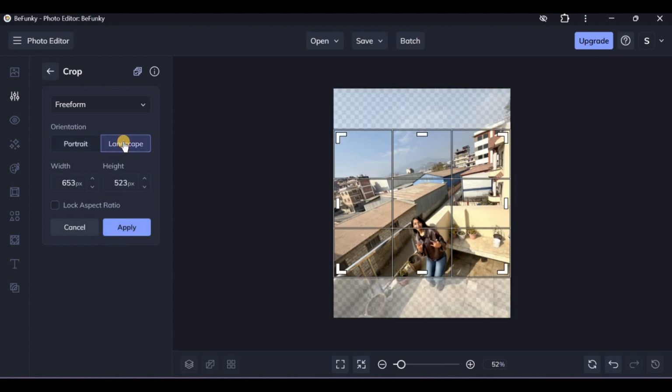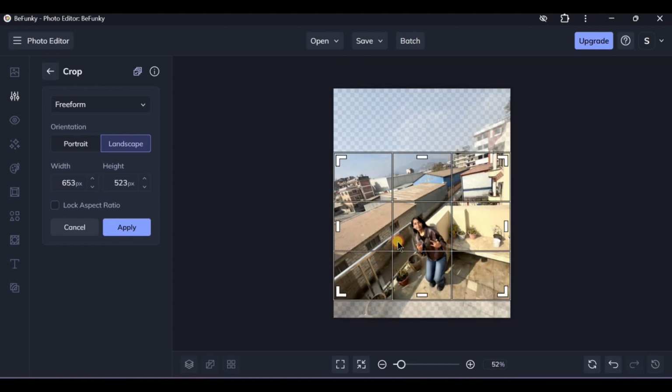How do you usually crop your photos? Freeform or a specific ratio? Let me know in the comments.